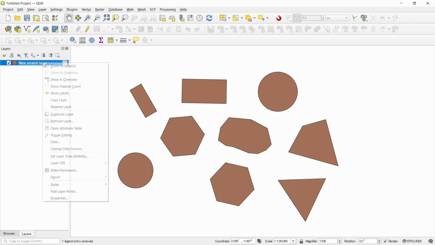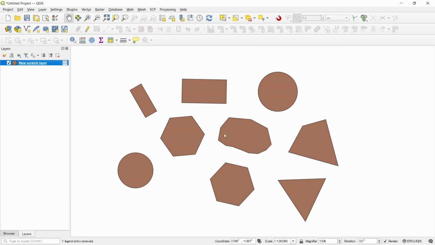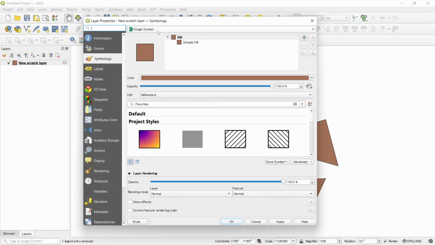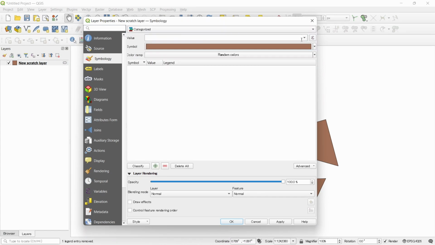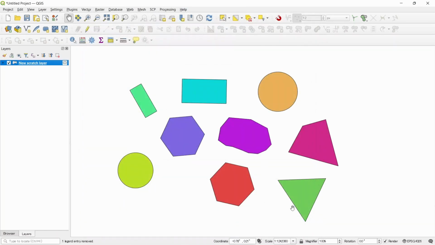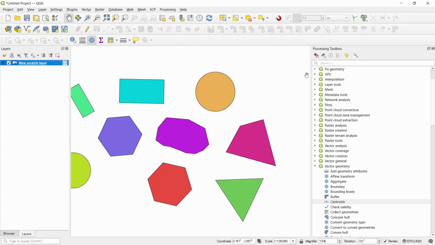Now let's do the symbology. Properties and categorized. Now category should be based on ID and classify. Apply. Okay. Now we have different colors for different shapes. Let's calculate the centroid value. Now go to processing and toolbox.